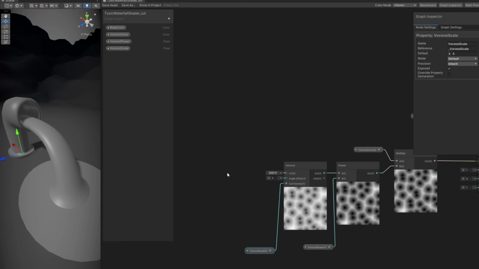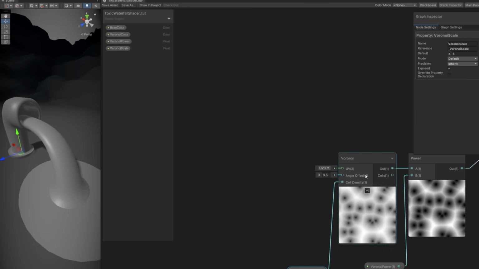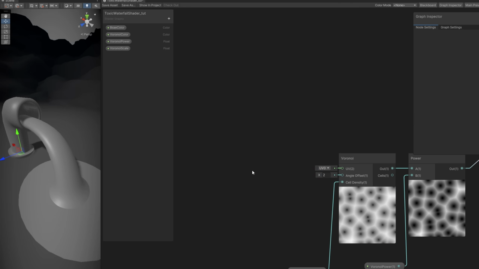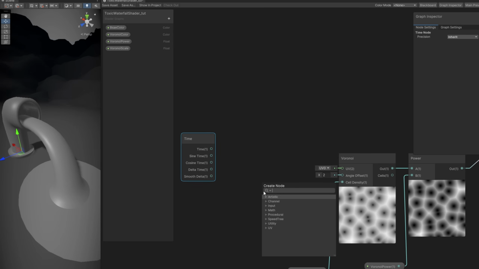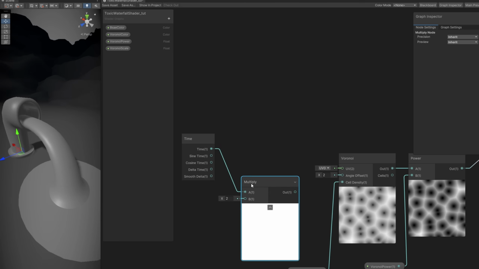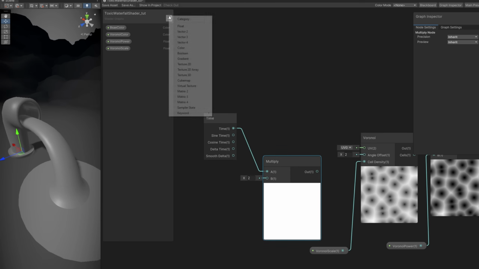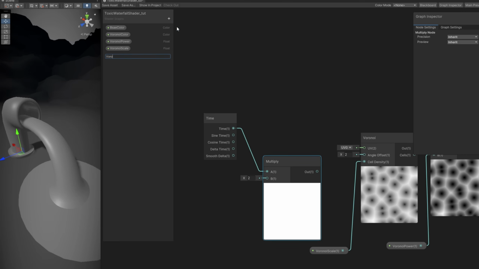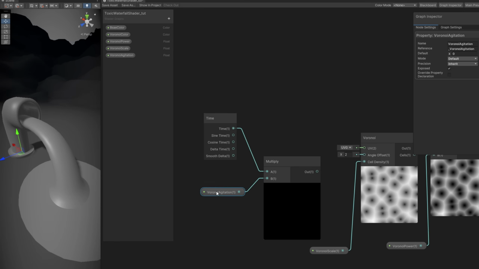And as you can see, we have this angle offset, which is quite useful. If we animate this, we kind of create entropy in our Voronoi. It's very simple to animate. We need a time node multiplied with something. In this case, that something is going to be a float for the Voronoi agitation or the Voronoi angle offset. Actually, default value of 1.